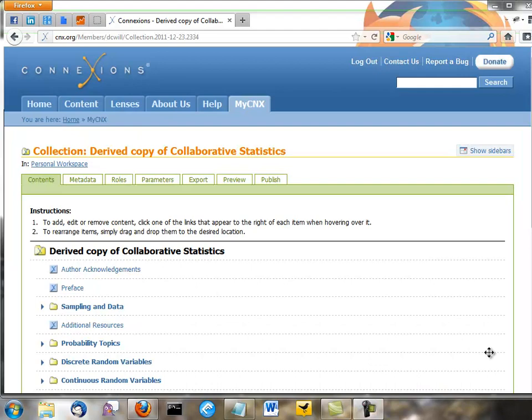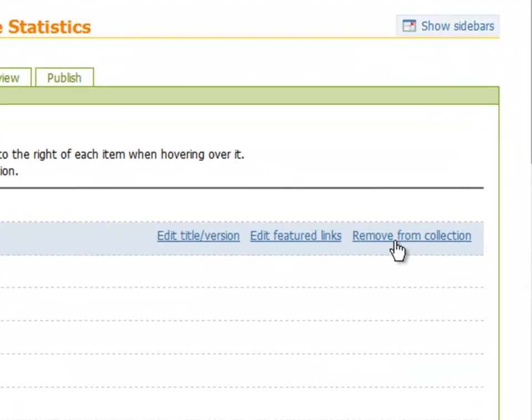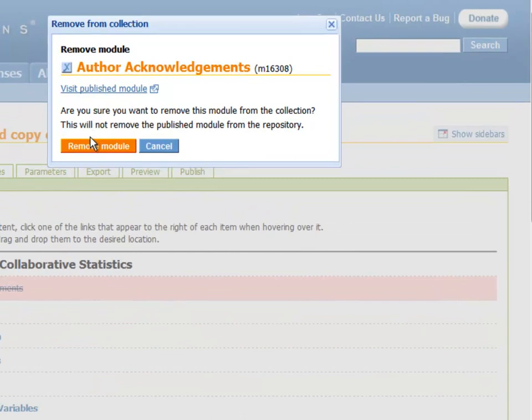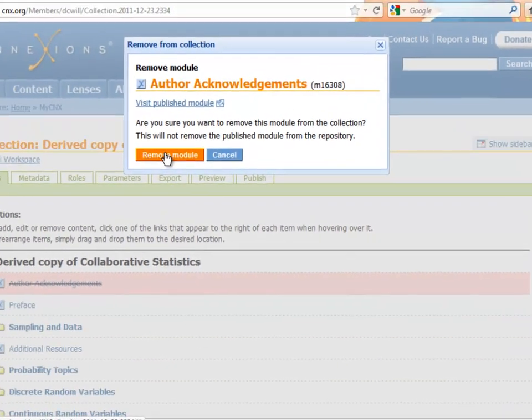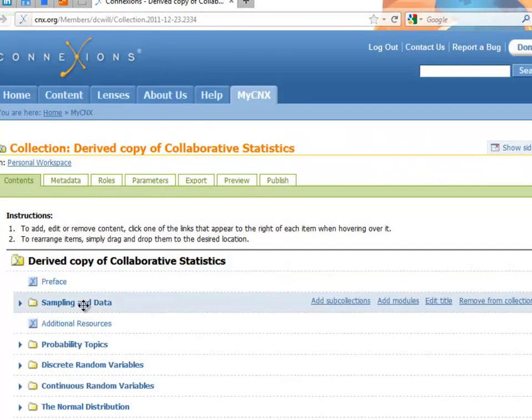Deleting modules or subcollections from your new collection is just as easy as moving them around. Simply hover over the module and then click Remove from Collection. It will ask you to confirm that you want to remove the module. Click Remove Module and it will be removed.